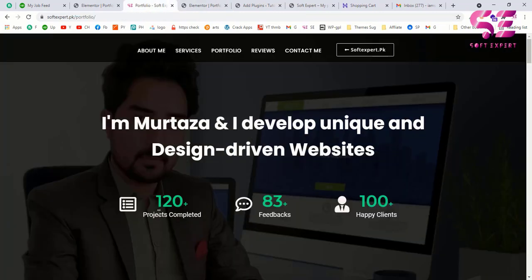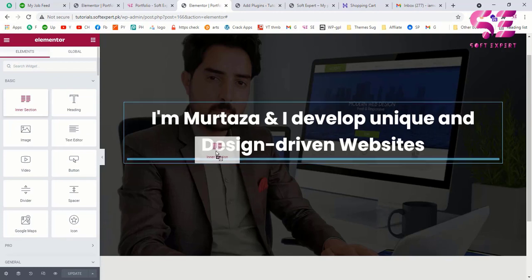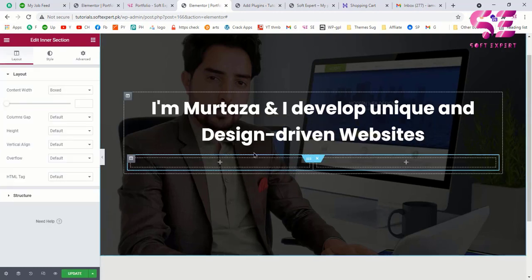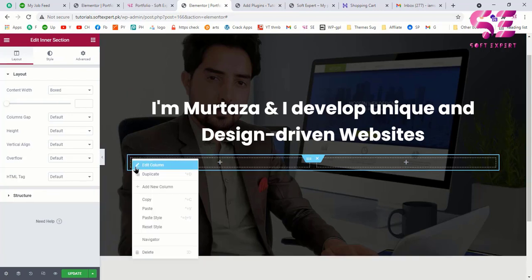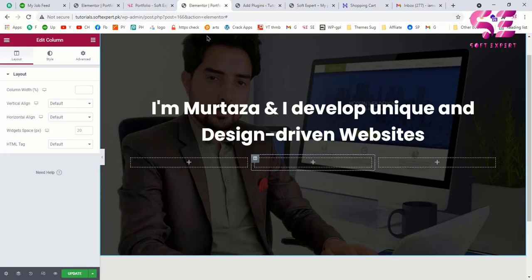Here as you can see, we have 3 counters in a row, and for creating a 3-column layout, we will use an inner section first. This is the inner section by Elementor. We will drag this, and as you can see, these are 2 columns. To make these 3, you can duplicate this, and that's it. We now get 3 columns.